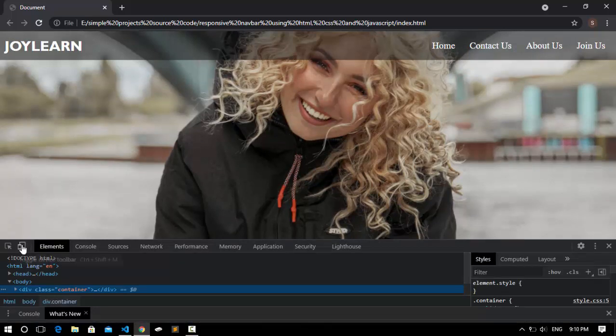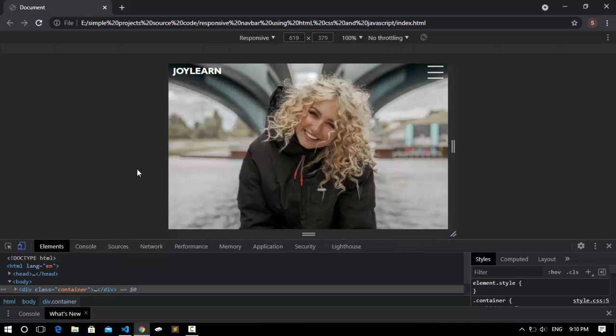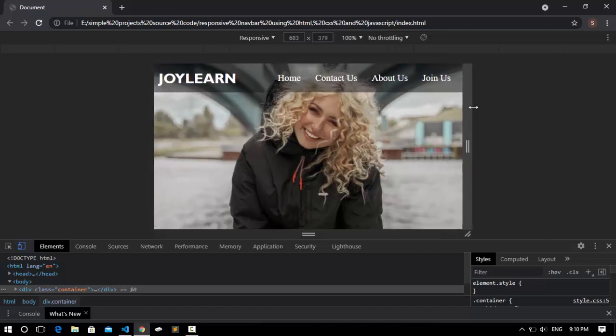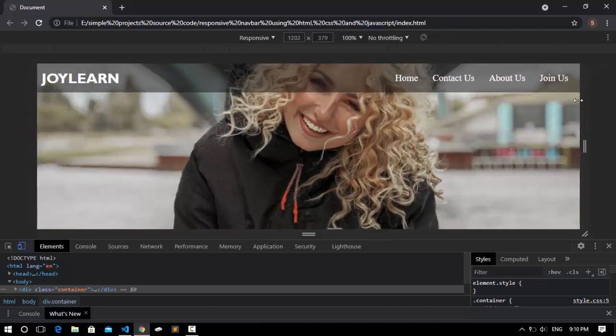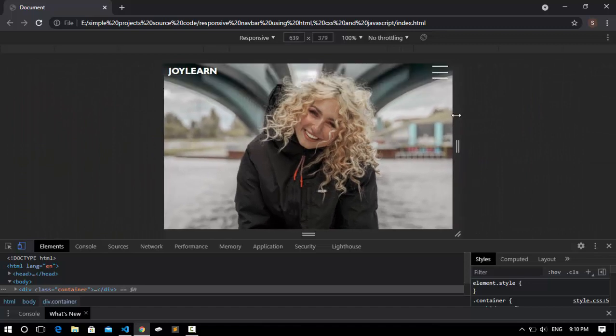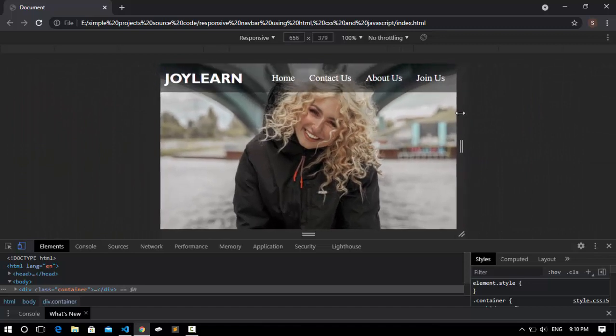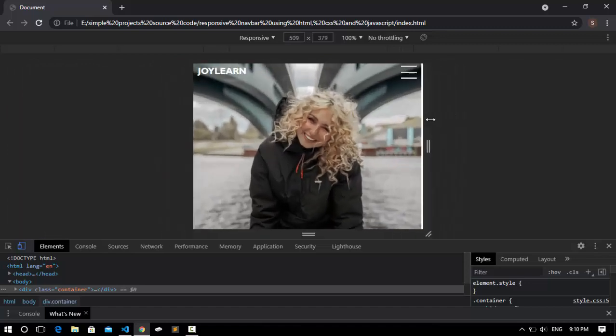So I'm gonna go here and click on toggle devices, and here you have to choose the responsive mode. After that, it enables you to decrease and increase its size. As you see here, when I decrease its size, it changes its shape to a hamburger menu, and it's going to work like this.